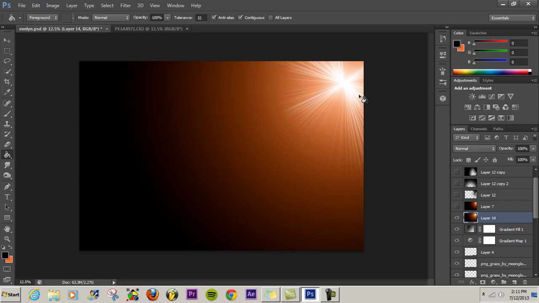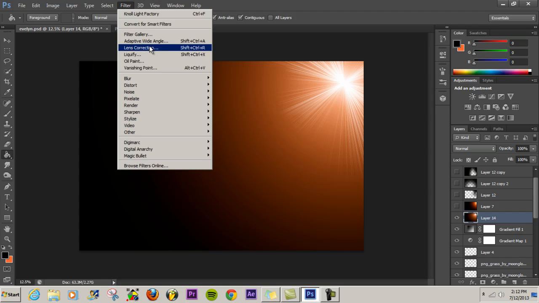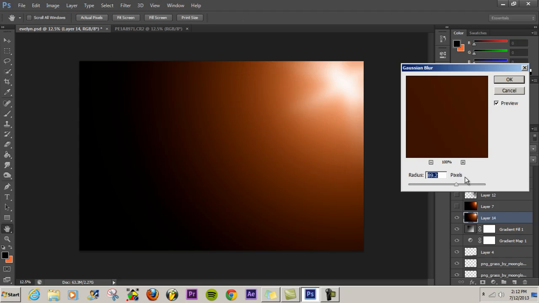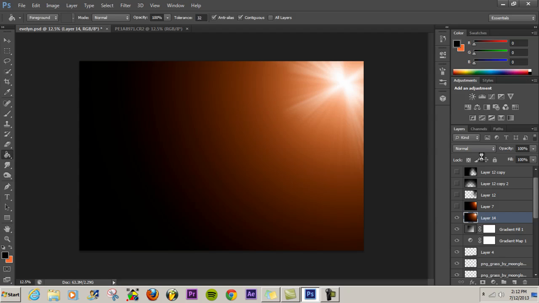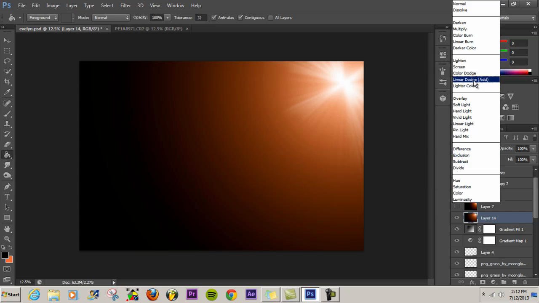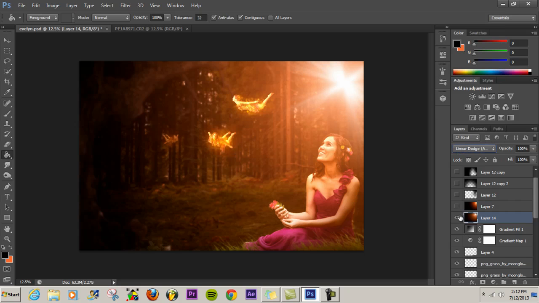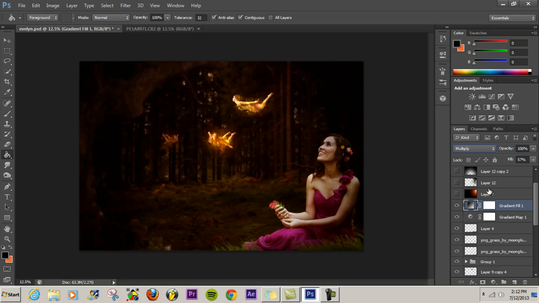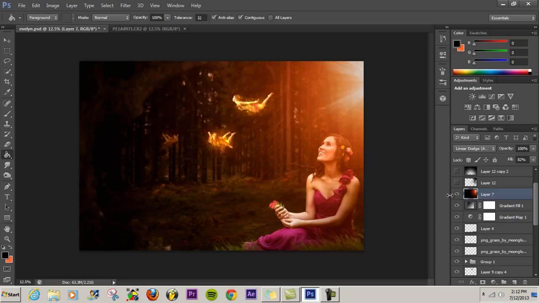I didn't really like the way the rays were too harsh, so I did a quick filter, blur, Gaussian blur to soften the rays a little bit, and set that to, I think, linear dodge. That gives it a nice soft sunlight ray thing going on. I also did some minor color work to it to get it to the right feel that I wanted.